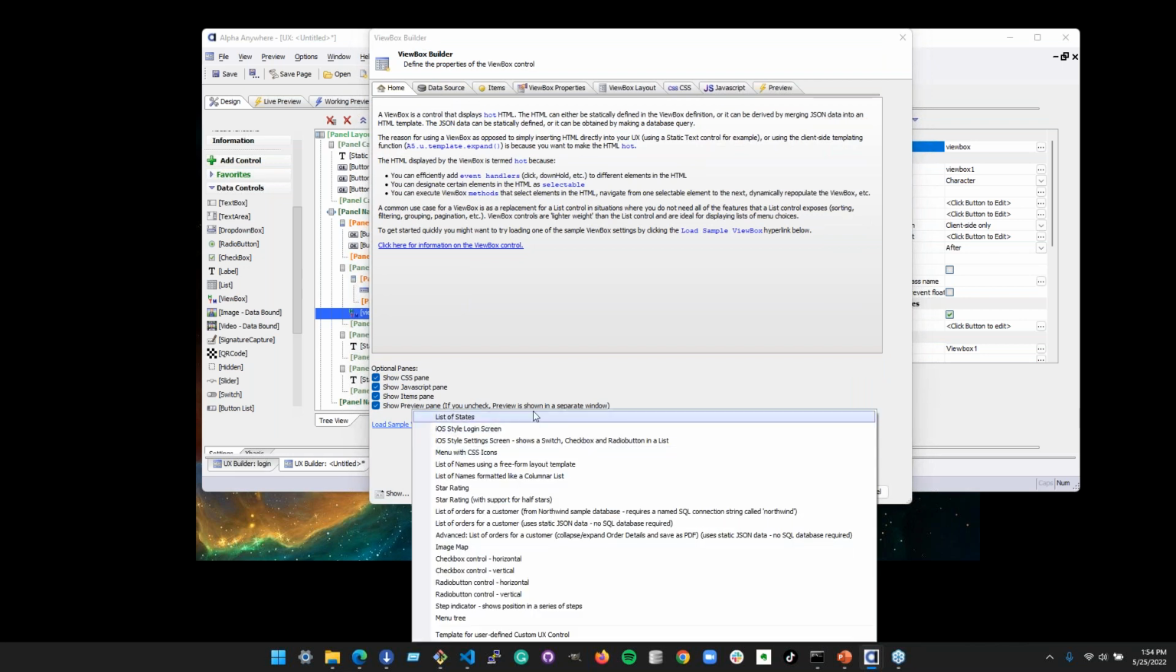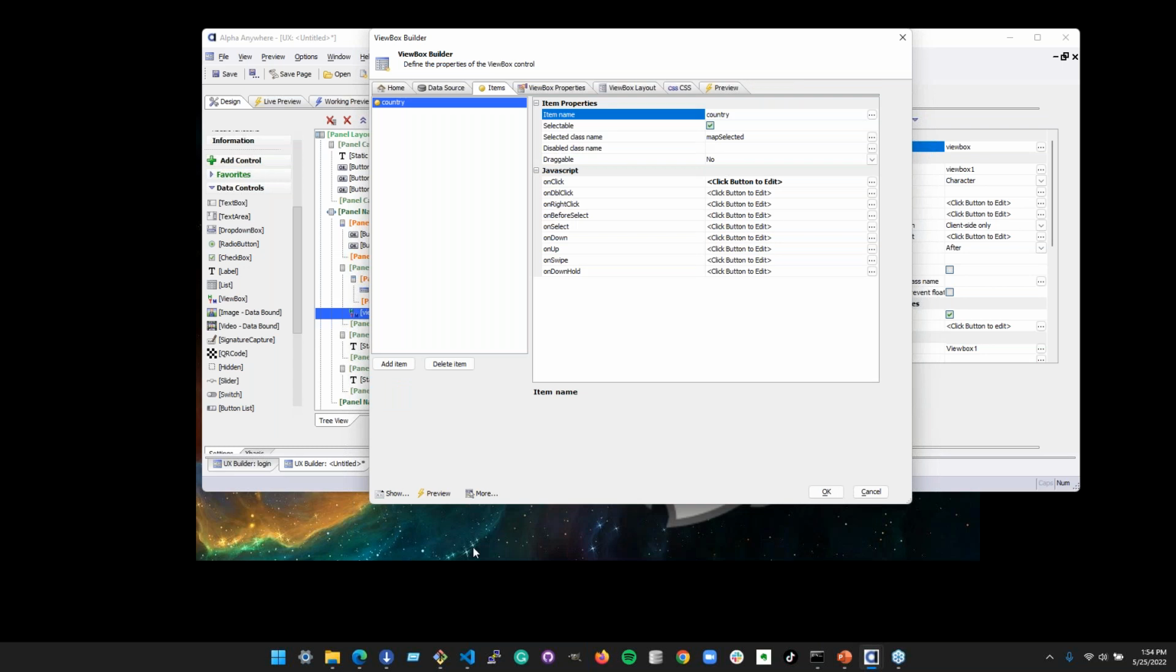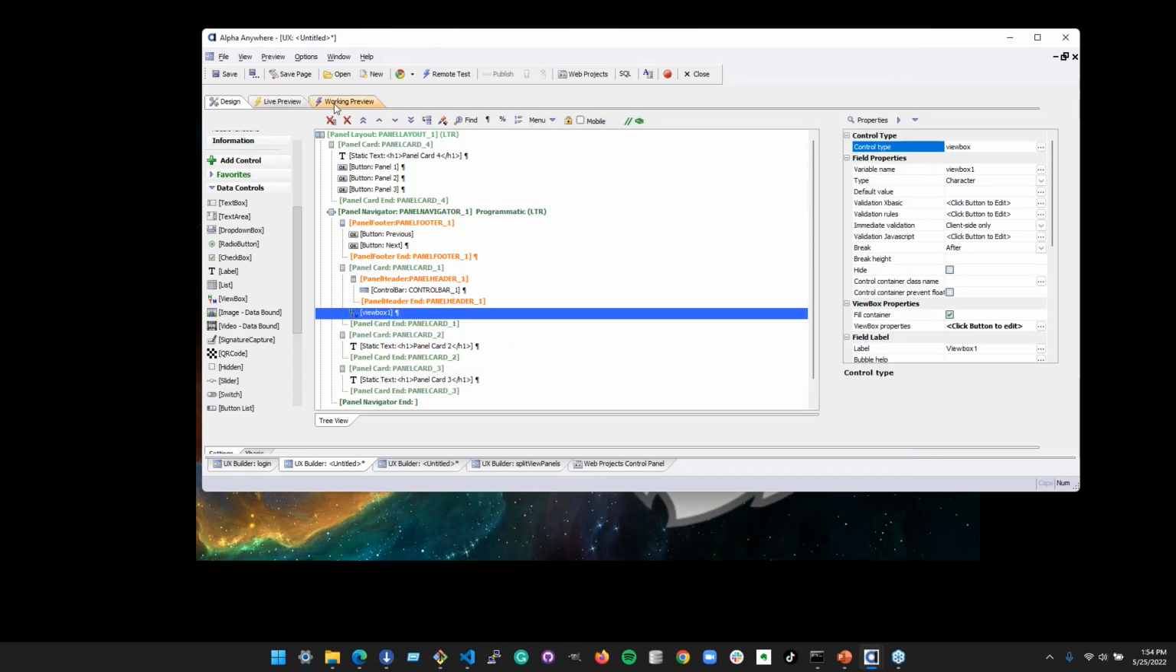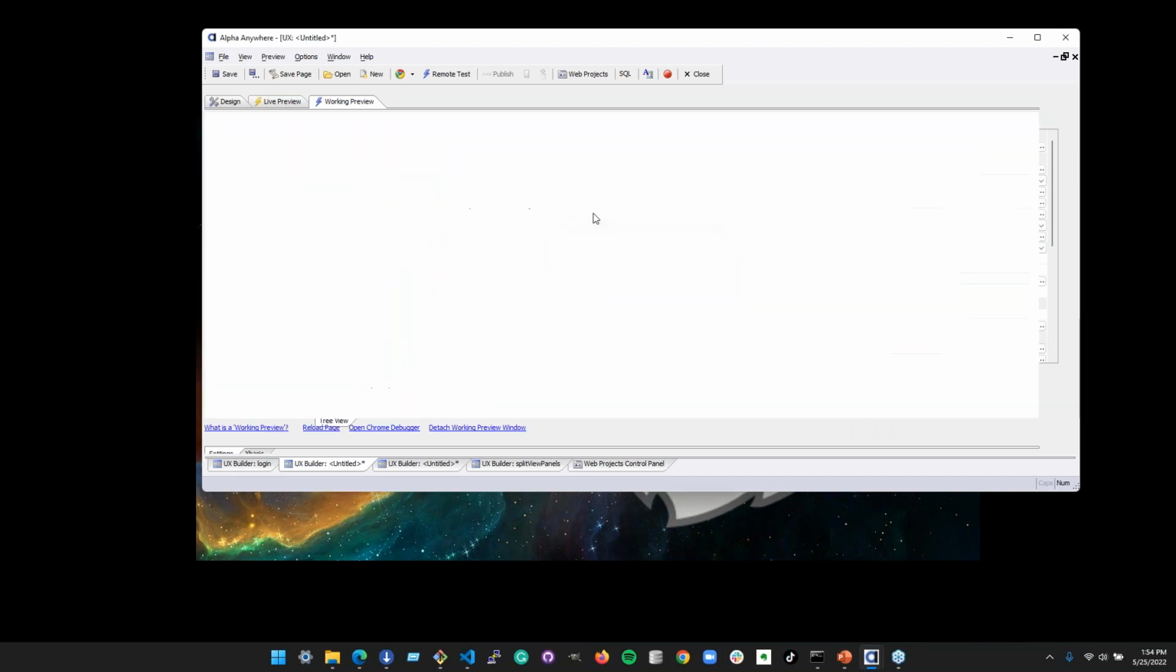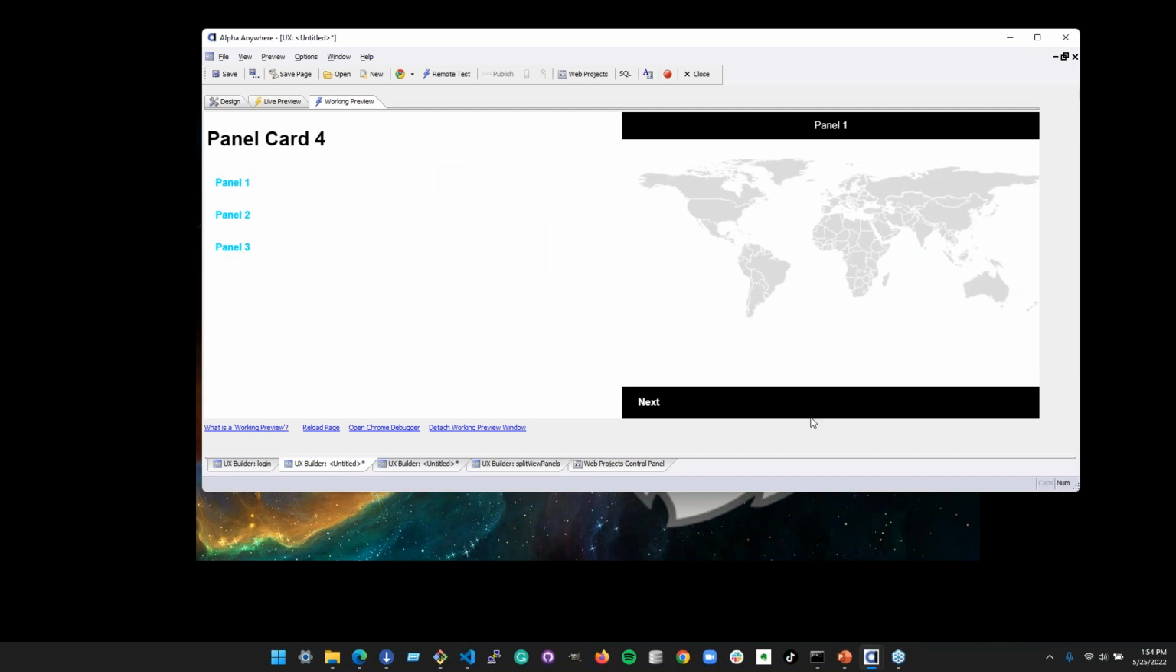and just so that there's something in here, let's load a sample view box. Let's do the map one. I like the map one. And just click OK and do a working preview again. So this is our view box here. See how it fills? It's filled the whole panel.